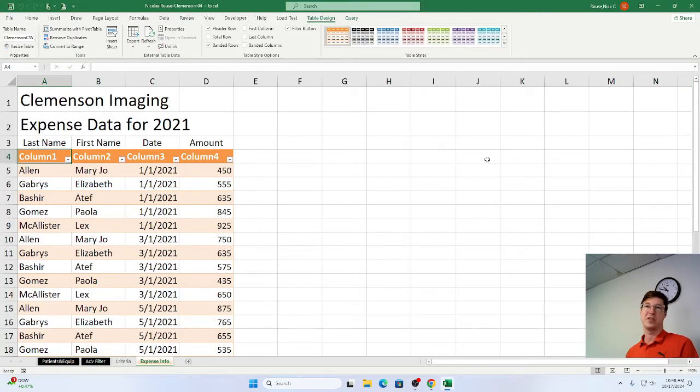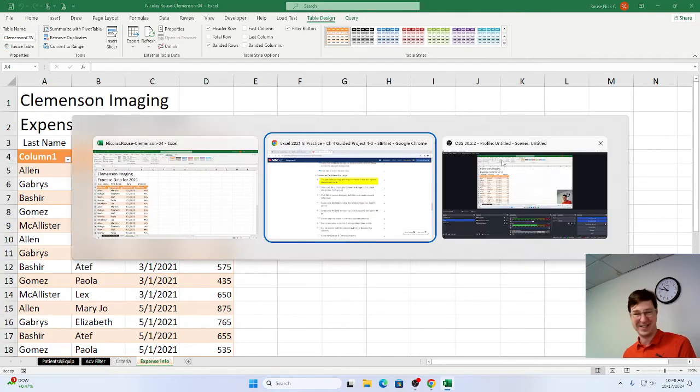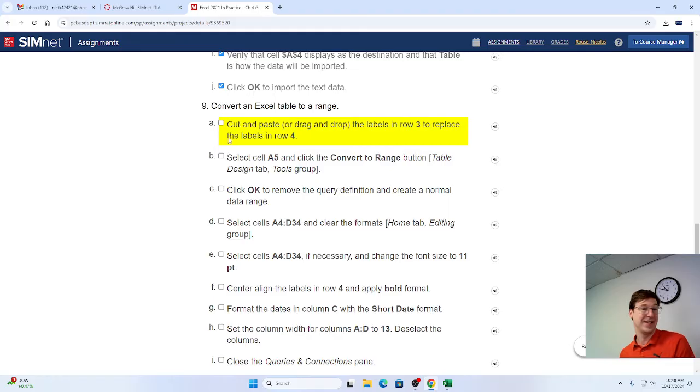All right, so this looks pretty gross. I'll be honest. Do you like the column 1, 2, 3, and 4? That looks really nice too, doesn't it? We gotta fix that. So, look at what they're having you do. They're having you cut, that's right, cut and paste. That means Control X, Control V.